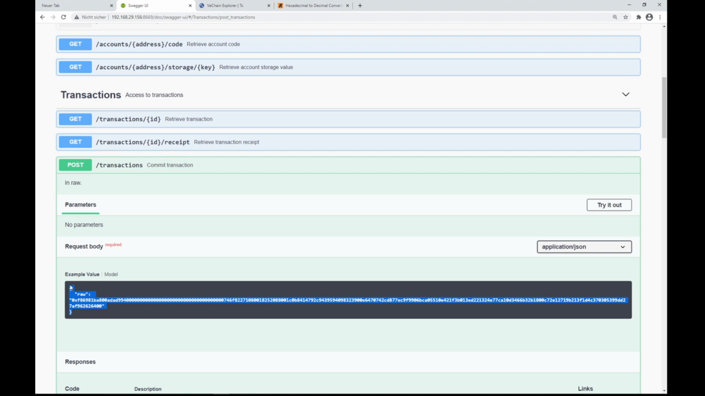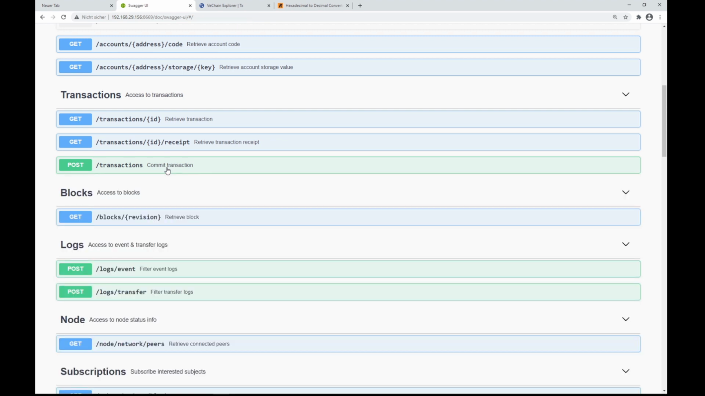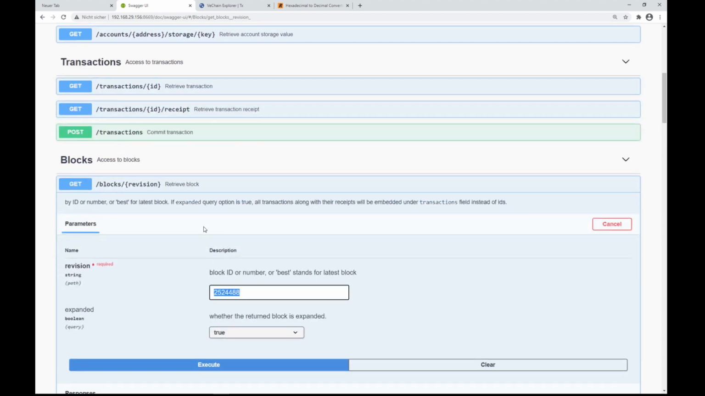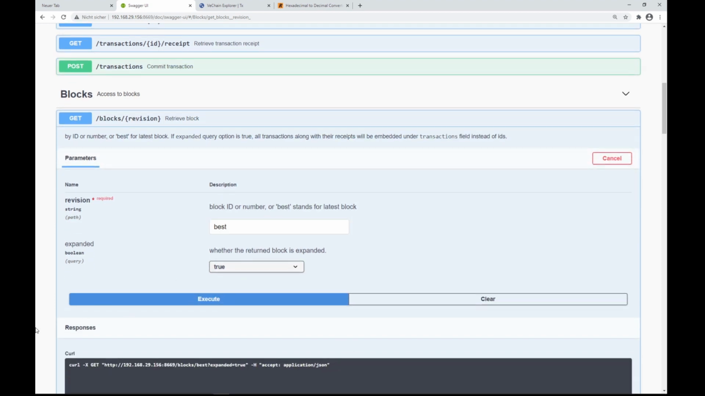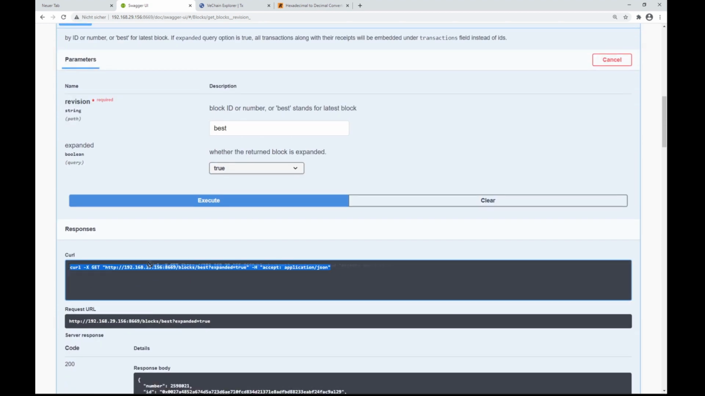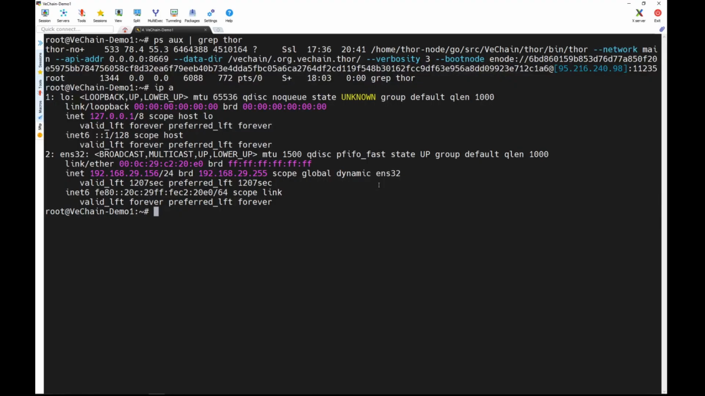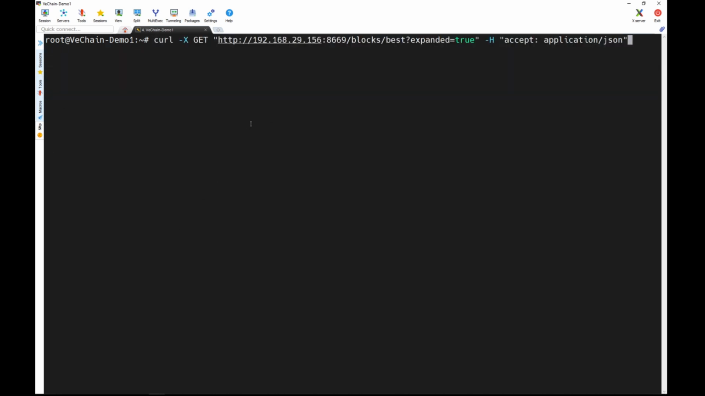We are going to write a very basic program now on the Linux node, to show how you can automate some options with the blockchain. For this, we are going to get the best block in here and copy this command right here. And now we're switching back to the actual node. Let's clear this. And we're just pasting it here.